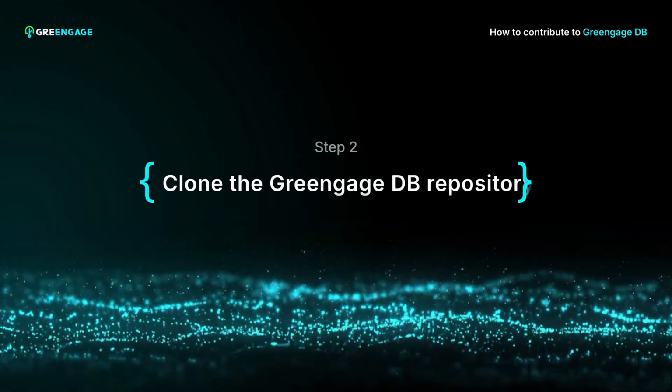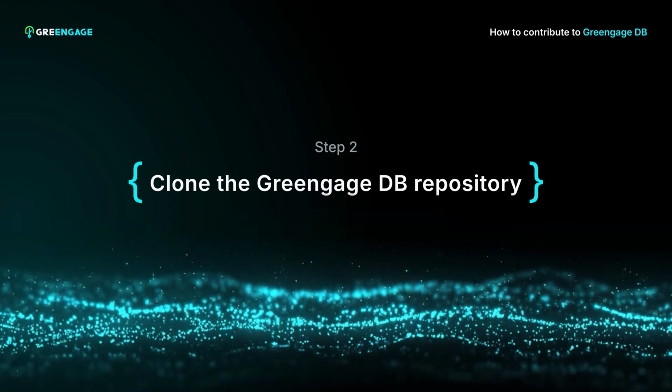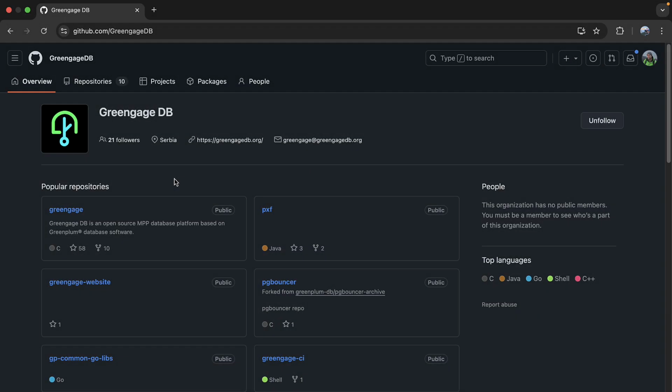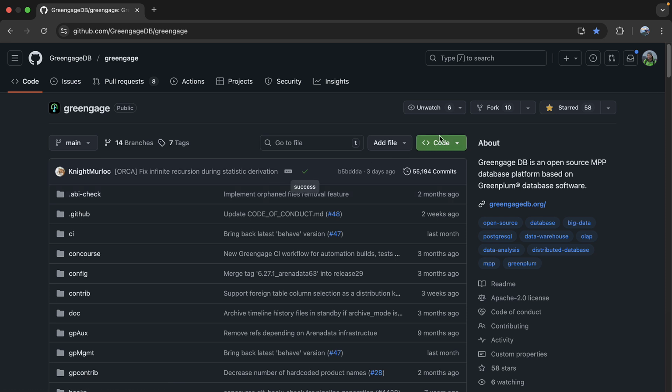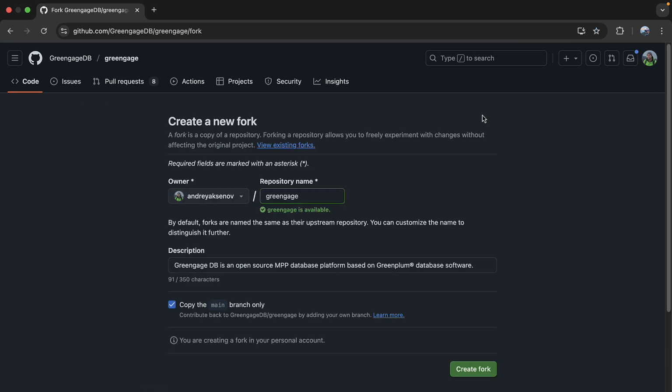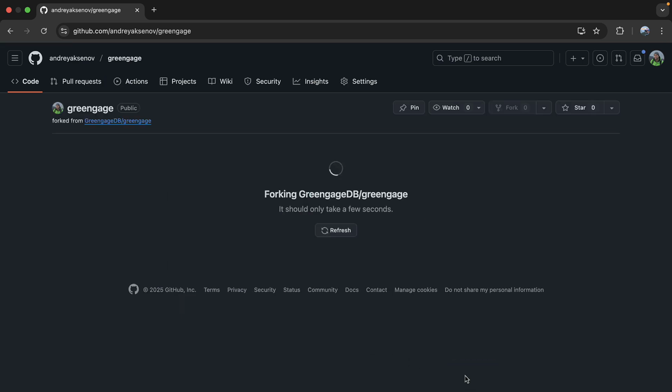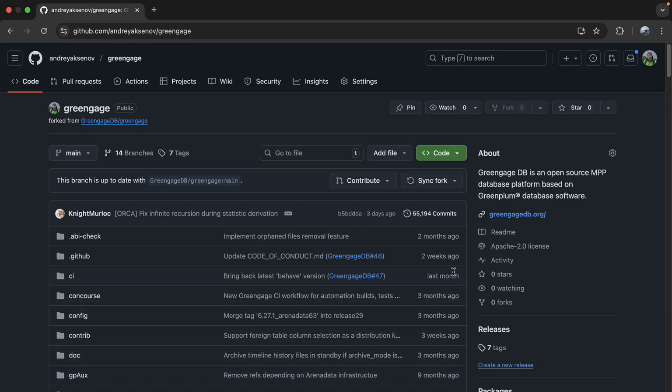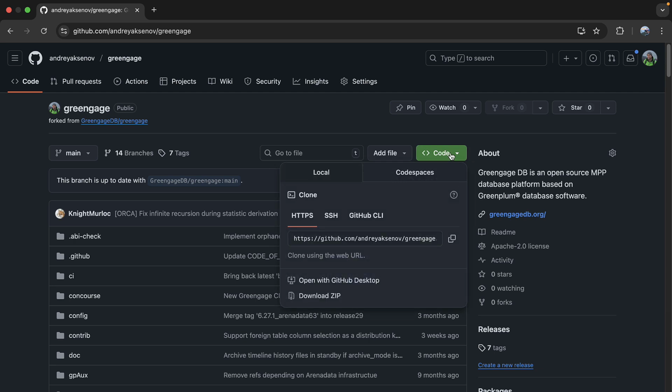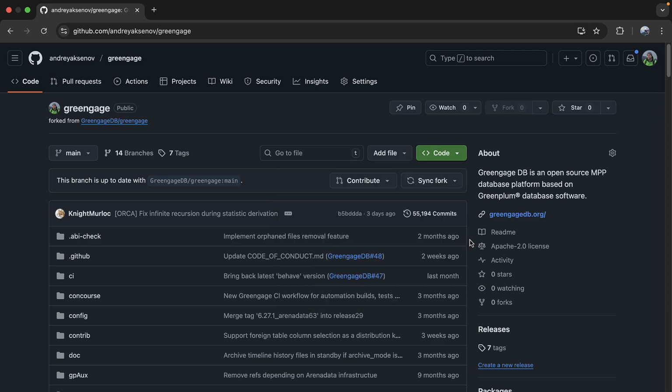Before you start making changes, you need to create a personal copy of the Greengage DB repository. Go to the Greengage repository on GitHub. Click Fork to create your own copy of the repository. On the next page, uncheck Copy the main branch only, since we'll be making a patch for the 7.x branch. Click Create Fork to complete the process. Once your fork is ready, click the Code button and copy the repository URL. You'll need it to clone the repository locally.